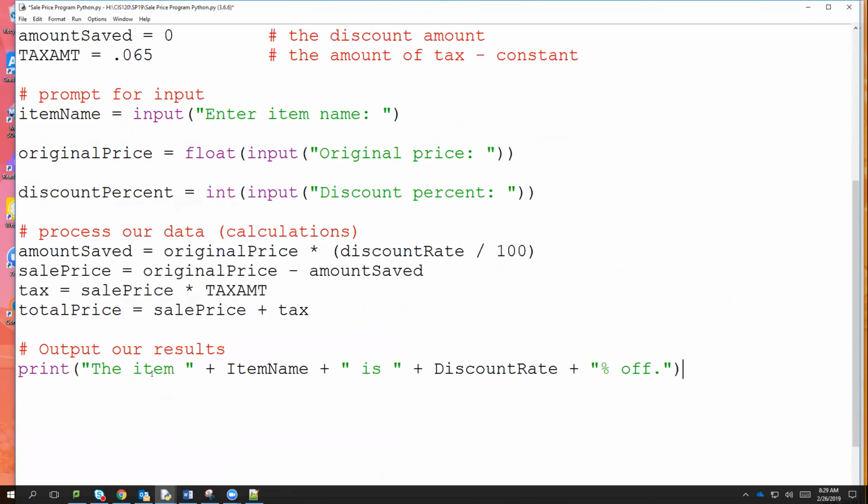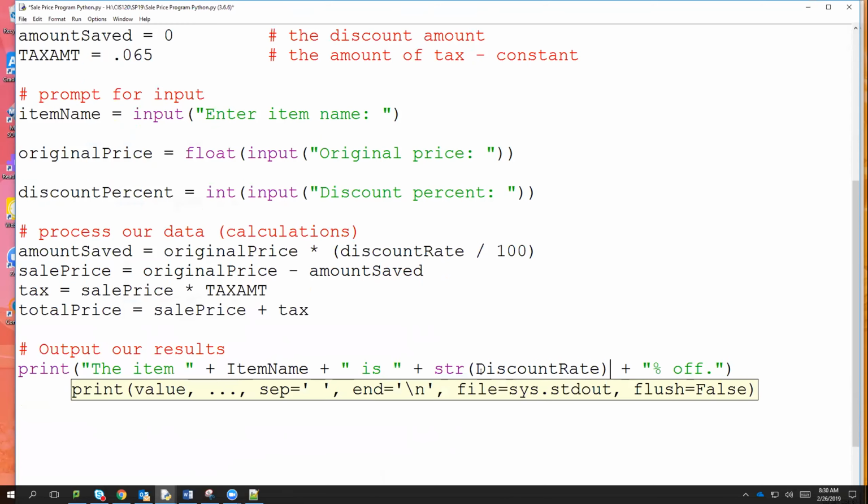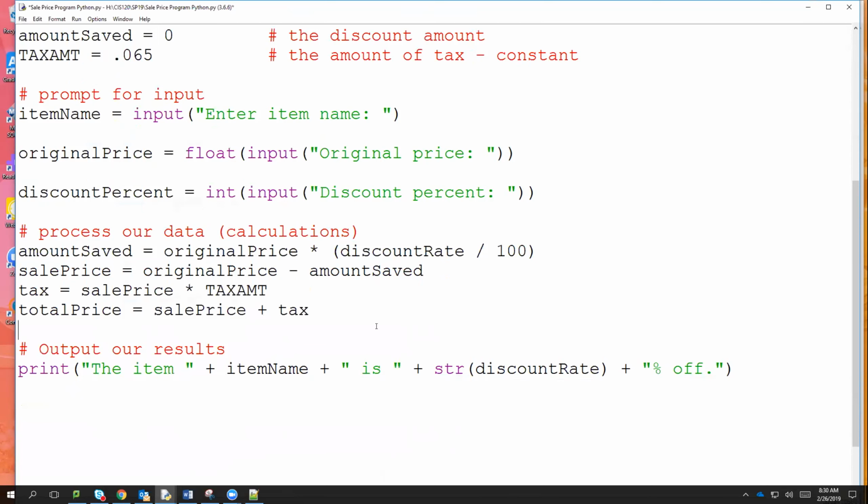So our output should now say the item name is whatever our discount rate is, % off. We saw last time that if we try to print out a number like this using string concatenation, Python gets really mad. We have to convert this number to a string. And I have to make it a lowercase d because I did change those variable names, and a lowercase i. So my pseudocode is pretty good, but I have a few changes because I wanted to use the Python lowercase naming standards.